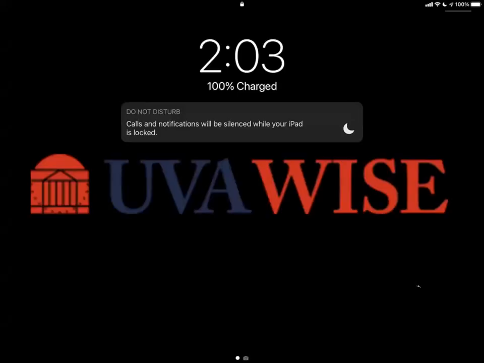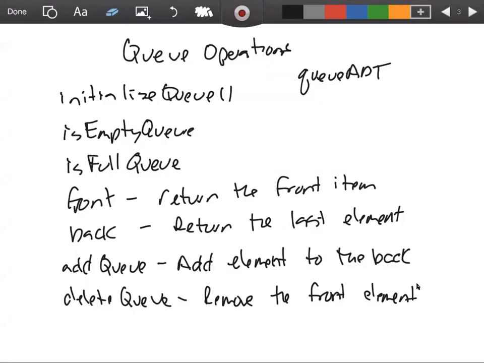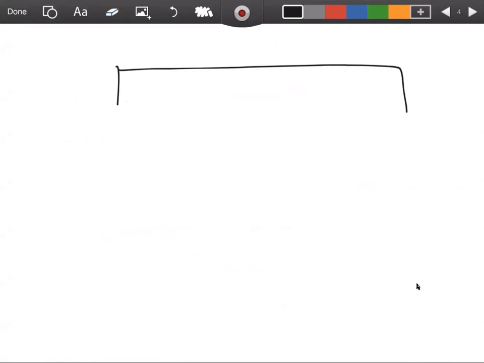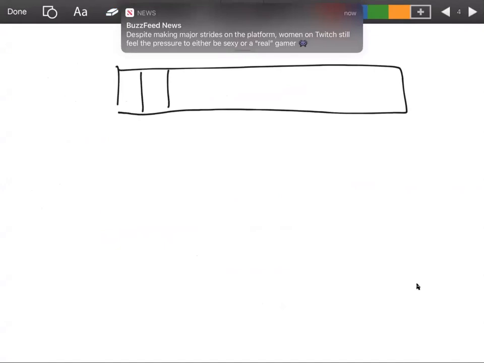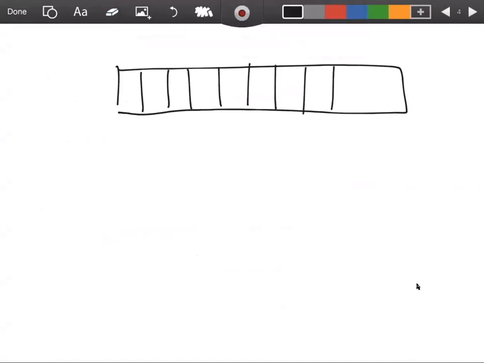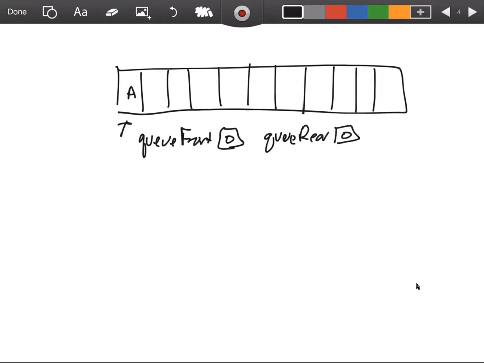So however our array is, however big it is, and there could certainly be more, wherever we're at, at some point, like when we start, if there's something here, we have our queue front. It's going to have zero. It's pointing to this position. And the queue rear also points to zero. The front and the rear point here. So that's after we've done one addQueue operation.